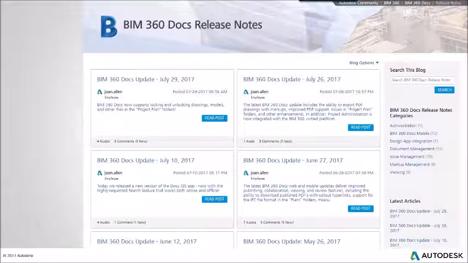You can see on the release note screen a variety of different posts that come in from Joan Allen, who's our product manager for document management. And you can subscribe to this page, so you don't have to remember to come back and check. You can get notified whenever we update this with a new set of release notes that describe the new features and capabilities that we've added into BIM 360 Docs. So I encourage you to come to the BIM 360 community. You can just search for BIM 360 community, get to this page, and subscribe to it so you can stay up to date.